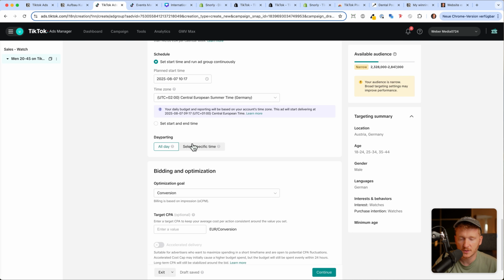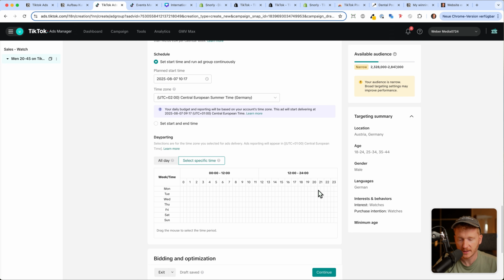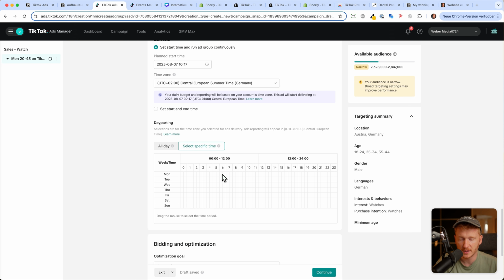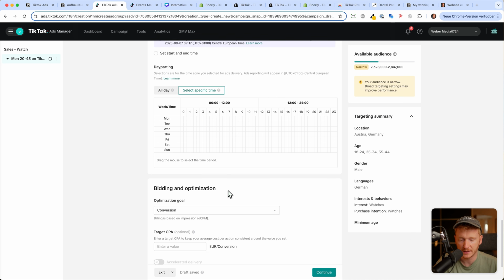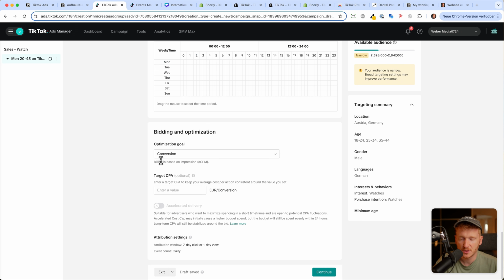And here you can also select if you want to run it all day, or maybe you just want to run it in the evenings, or maybe just on Monday, Wednesday, and Thursday. So you can also select the specific timing. And of course, the optimization goal is conversions, as we talked about. And you can also set a target CPA, meaning you have a target price per conversion. So for example, if my watch is selling for $200 and I set my target value to $50, then I will allow TikTok to spend $50 to get me a sale.